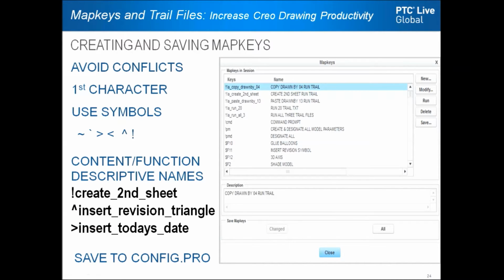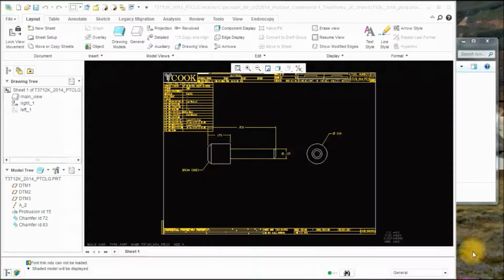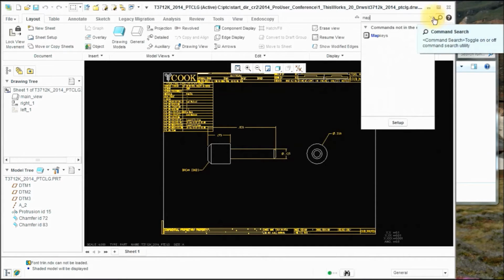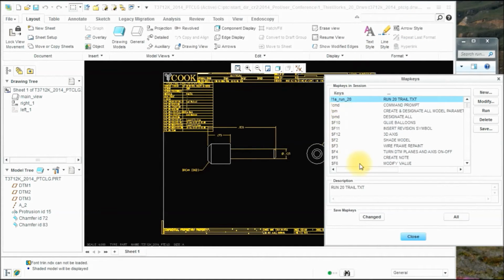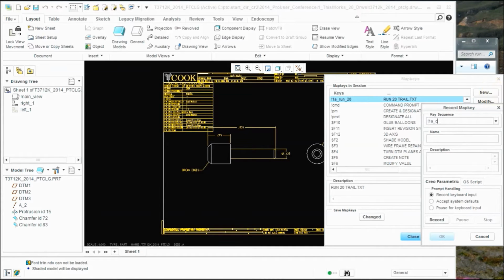Here are the recommended rules for naming and saving map keys. Let's create 4 map keys to pull up our trail files. Let's go to our map keys command. Let's create a new map key. First map key is to copy the drawn by text.